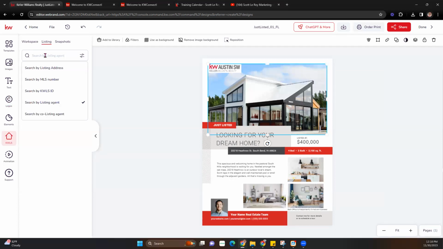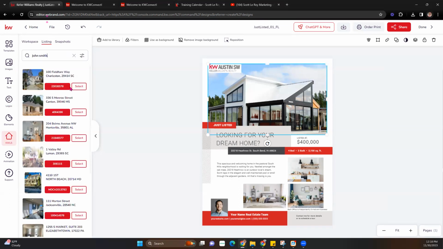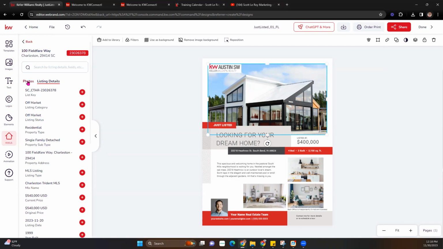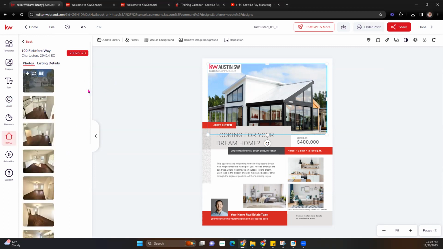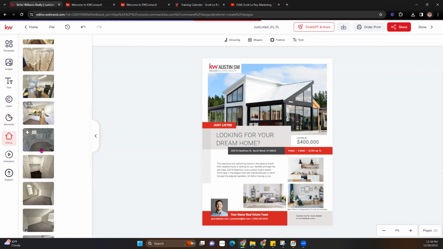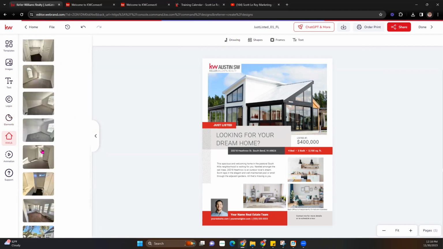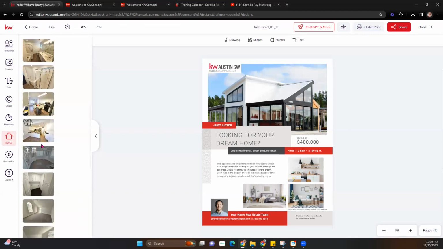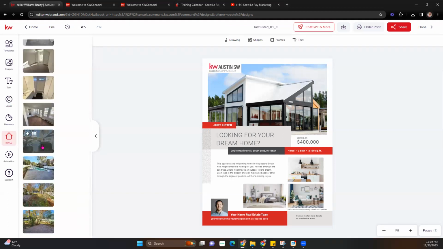So from there, I'm going to look up John Smith, and hopefully he's got something in here that we can grab. And we're just going to select this top one. Maybe. Oh, yep, there they go. May take a minute to load everything. But as you can see, it's pulling in all of the listing photos directly from the MLS. So the great thing is I don't have to keep going back and forth, downloading those from my MLS and pulling them into Command. I can simply just pull them directly from the MLS.